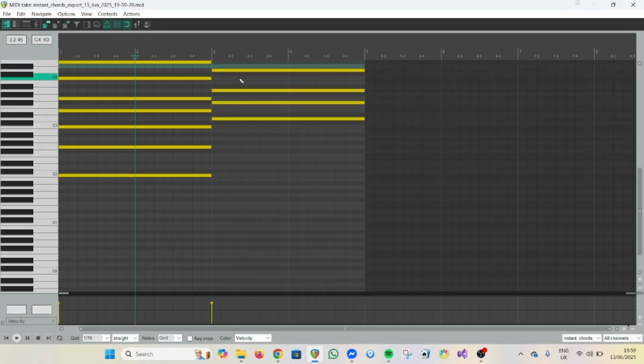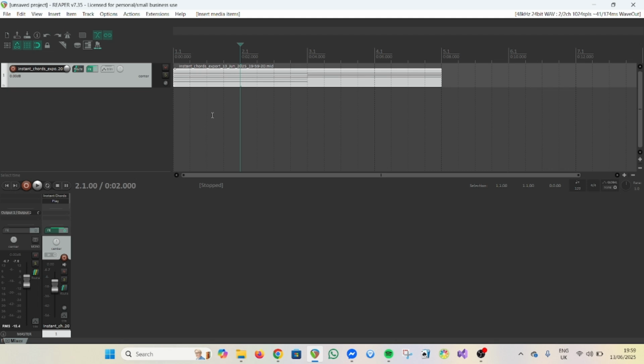So yeah, a very simple, lightweight plugin that should work with any DAW and should help speed up your songwriting process. If you have any questions or suggestions on how to improve this one, because I am going to be adding more functionality to it, feel free to let me know in the comments.